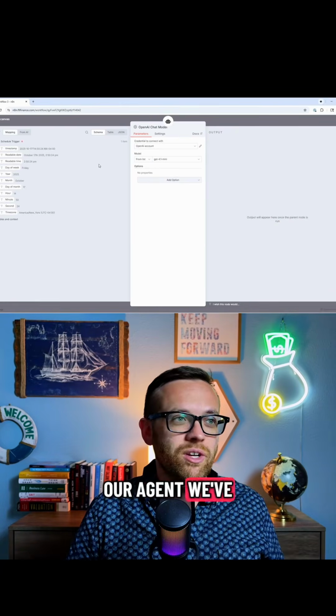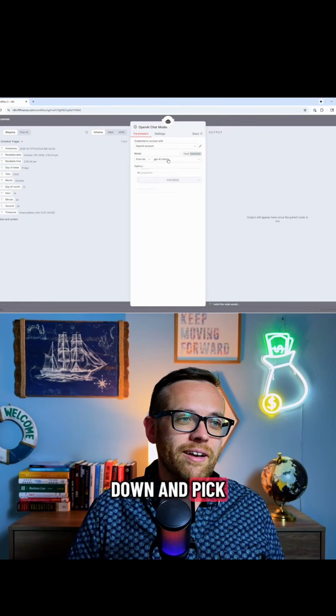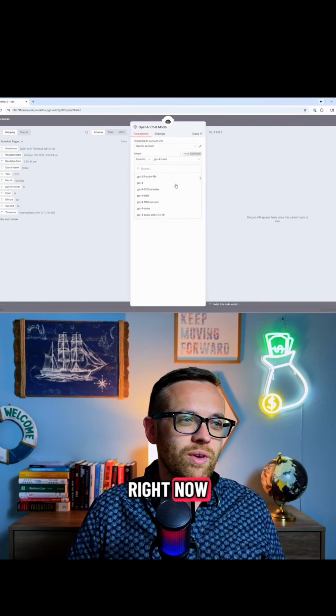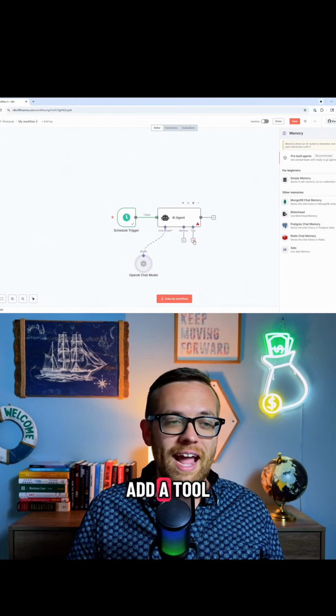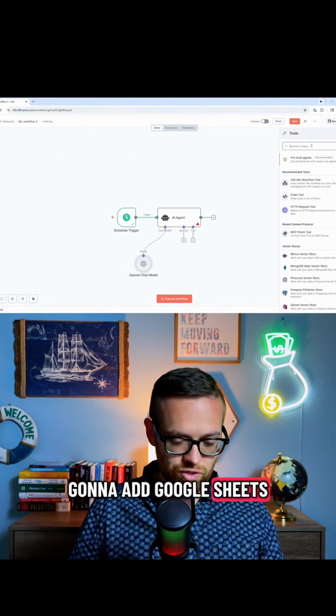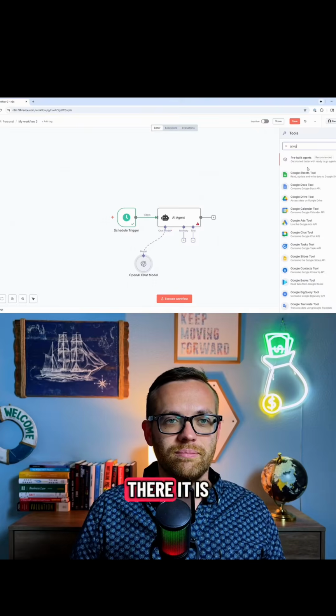So back to our agent, we've got our OpenAI chat model. We want to come down and pick, again, my favorite one to use right now, which is this GPT-4o mini. So we'll connect that. We're going to go and add a tool. And here we're going to add Google Sheets. So let's go ahead and add the Google Sheets tool. There it is right there.